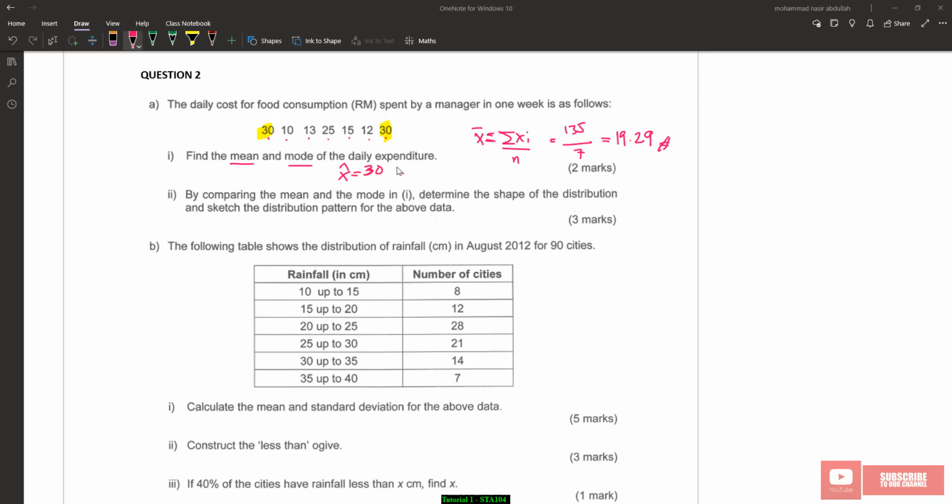By comparing the mean and mode in number 1, determine the shape of distribution and sketch the distribution pattern for the above data. So we have learned the characteristics of mean, mode and median, right? When we have a distribution skewed to the right, from negative infinity to infinity, mode should be here, mean somewhere here, and median here. It means that mode is the lowest value, so you will get a skewed to the right distribution.